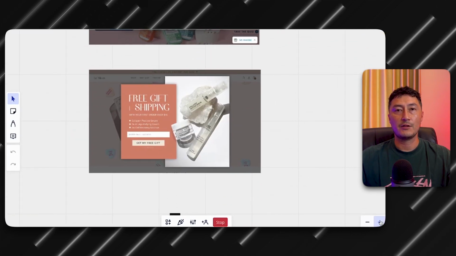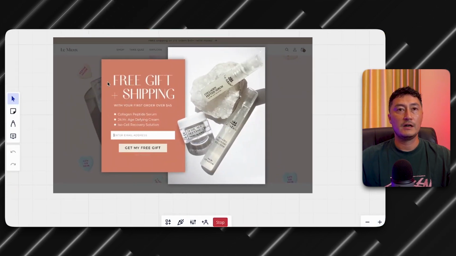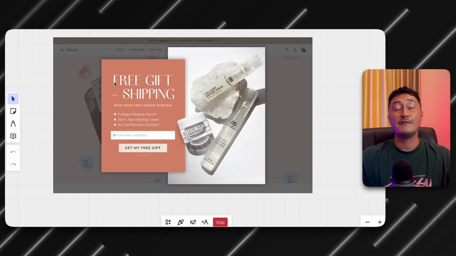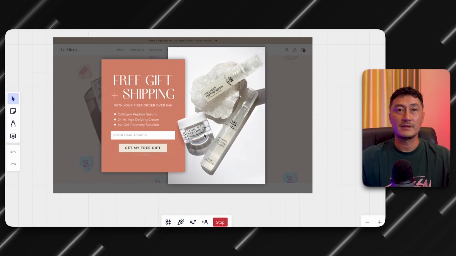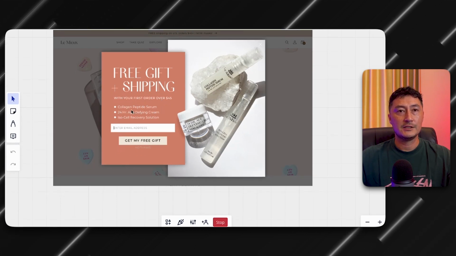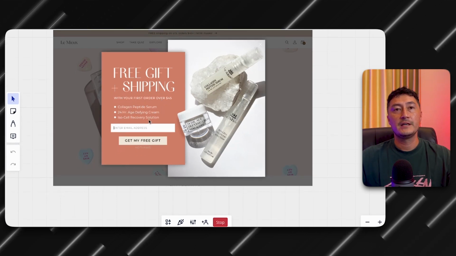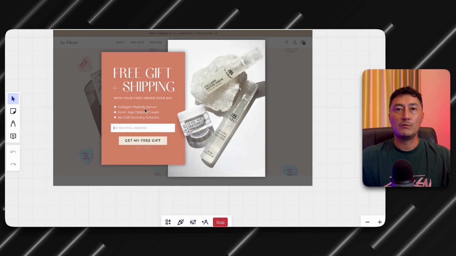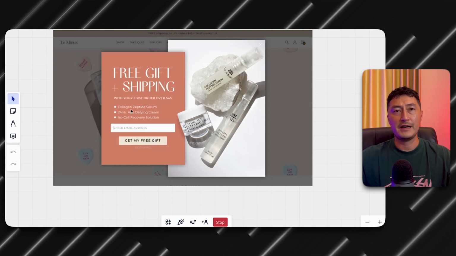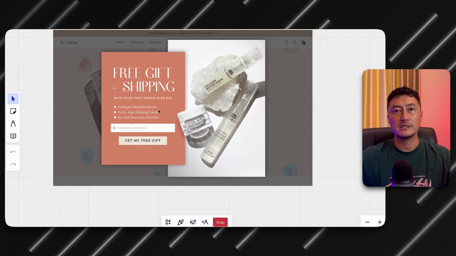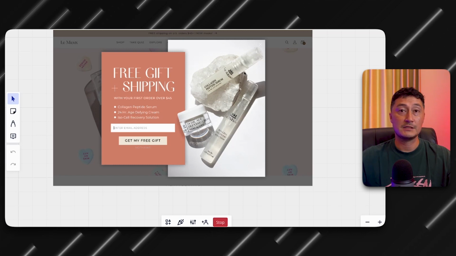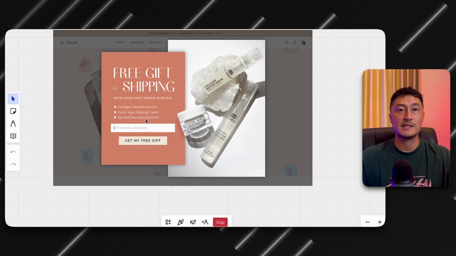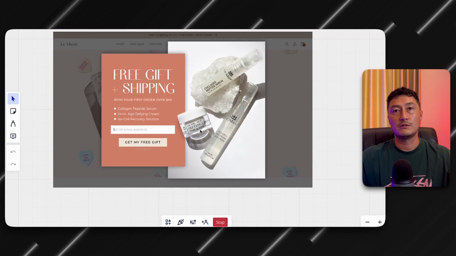And once again, here's another one, right? Great offer, a free gift plus free shipping with a first order over $45, and then you get this as your free gifts, right? Can be a little bit wordy. Maybe should have just said value pack over $100 and then had the value pack here, which, these are the 3 items that you get, but still a really good pop-up.